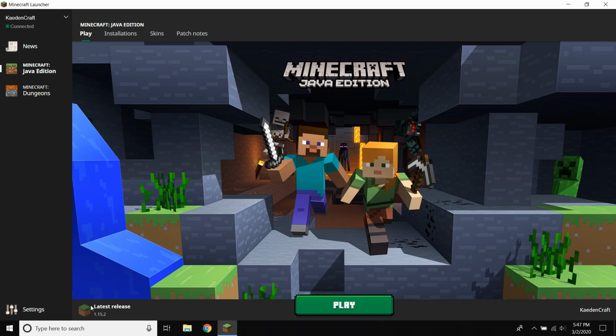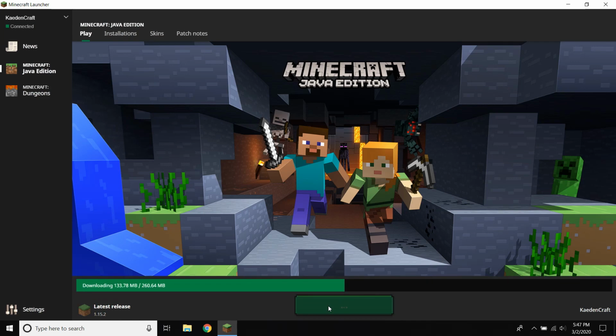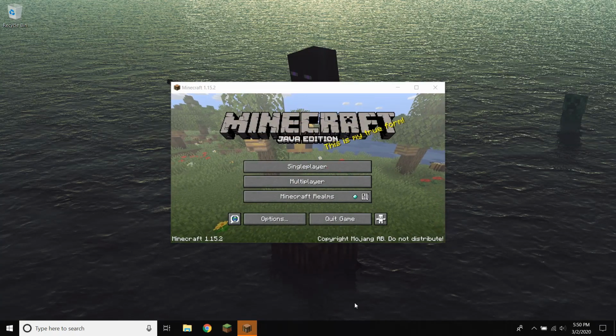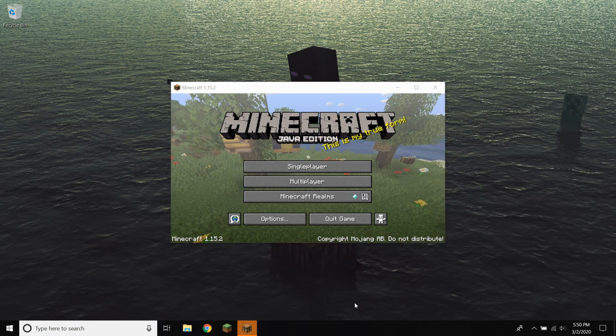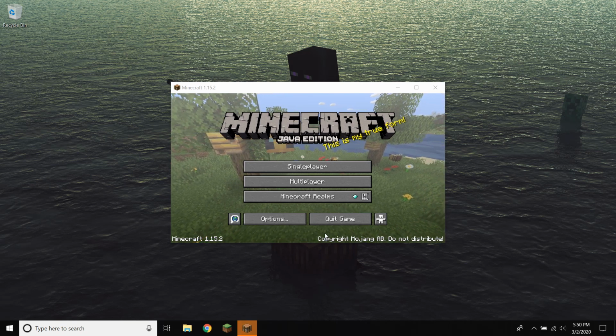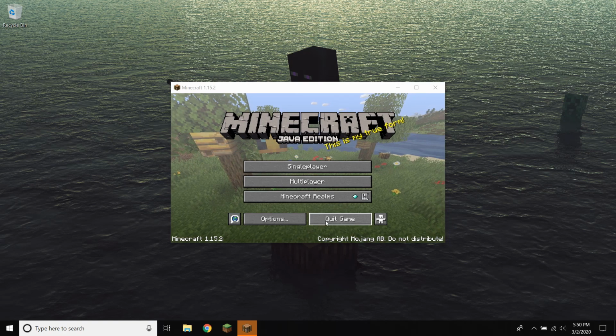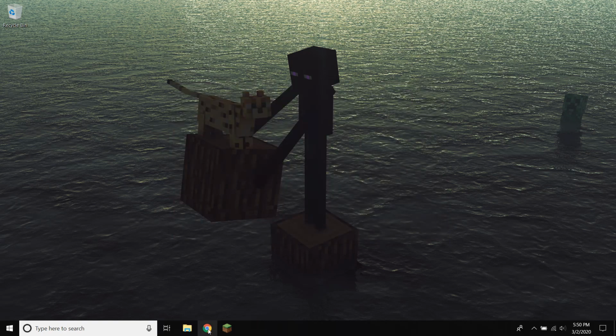From here, we're gonna go ahead and see that the latest release is 1.15.2, and we're going to assemble all of Minecraft's files into our .minecraft folder by clicking play. When the game fully opens for the first time, that means all of the files have been downloaded and installed for Minecraft, and now it's time to add Forge. Go ahead and quit the game.